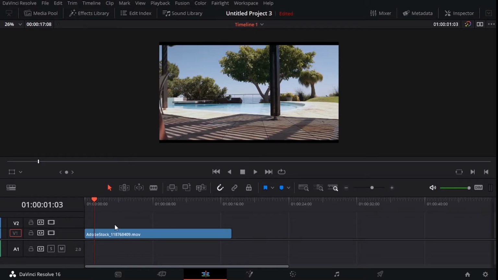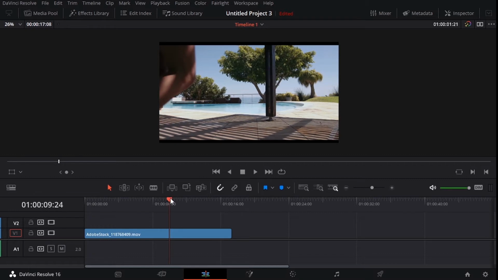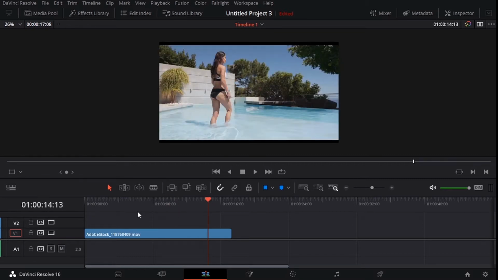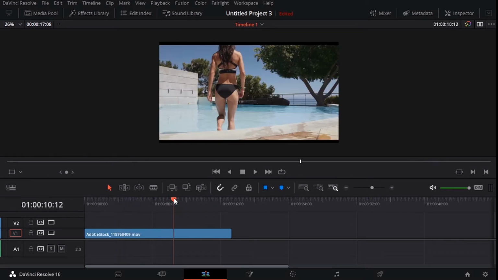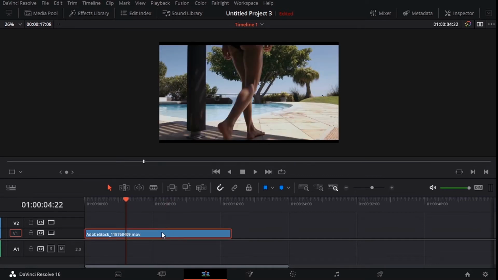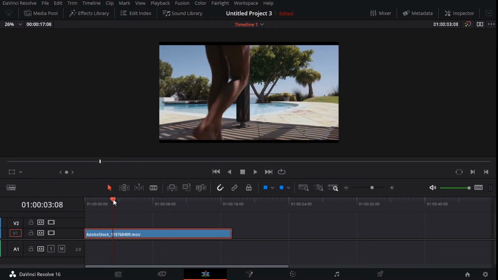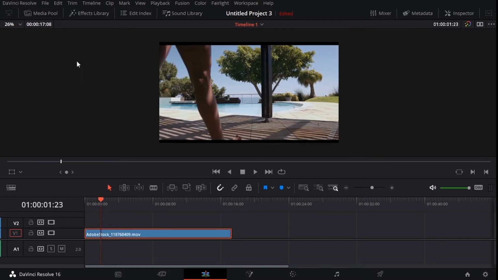Okay, so how to play a video on top of another video on top of another video in DaVinci Resolve. Okay guys, so I have my footage as usual right here with my sexy wife, and let's say I want to add some videos on top of this video and I want them to play at the same time.